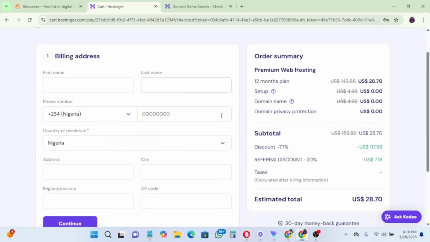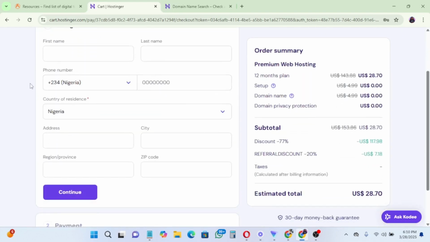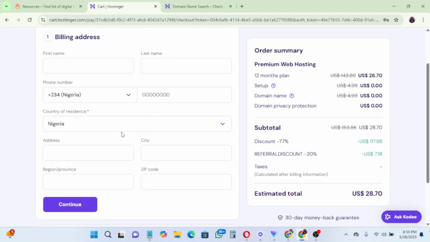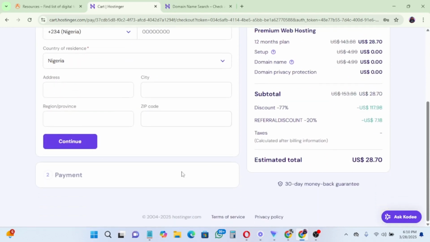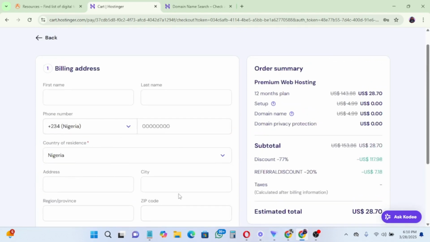Okay, so it's going to bring me to this interface where I'm going to enter all my details, and we will continue. As soon as I enter all these details, we'll go over to payments, and that is the process. I'm going to blur out this process, and when I'm done, we'll come back and continue.